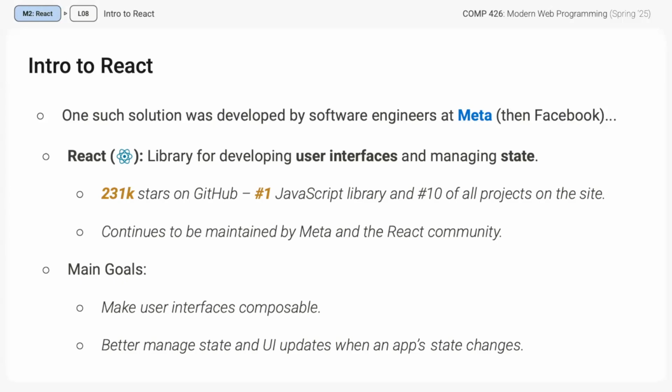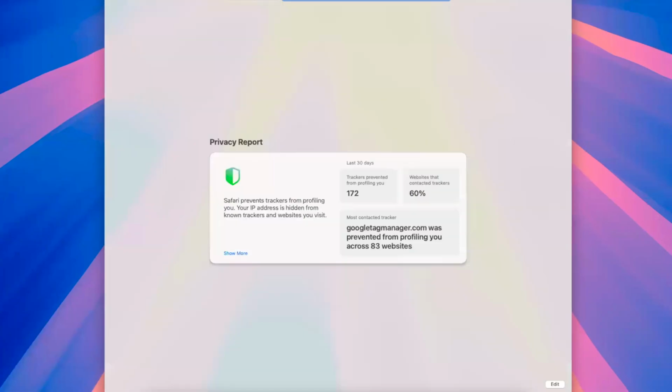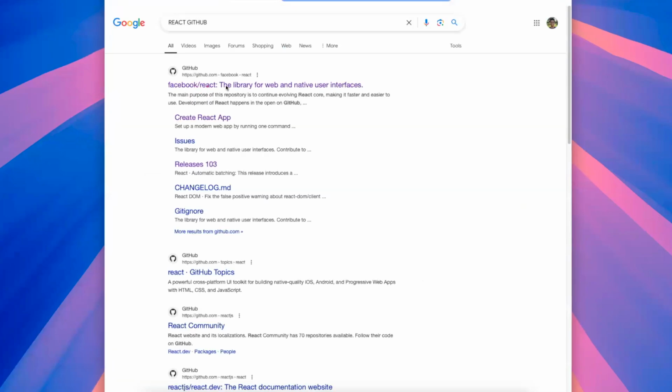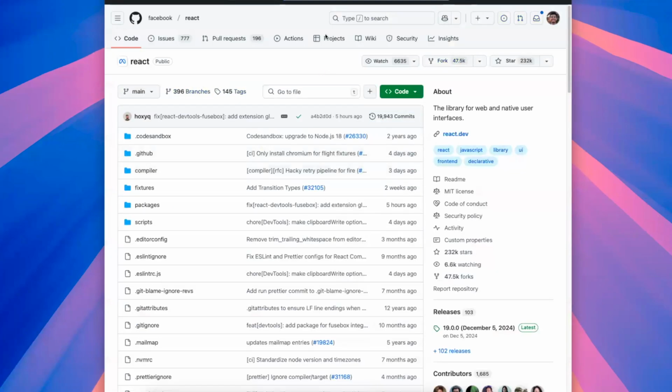Now, this particular repository is on GitHub. You can actually view it. Maybe I can pull it up here. So React, GitHub. All right, so you can see here that there are now 232,000 stars on this project. There are thousands of people watching this repository.